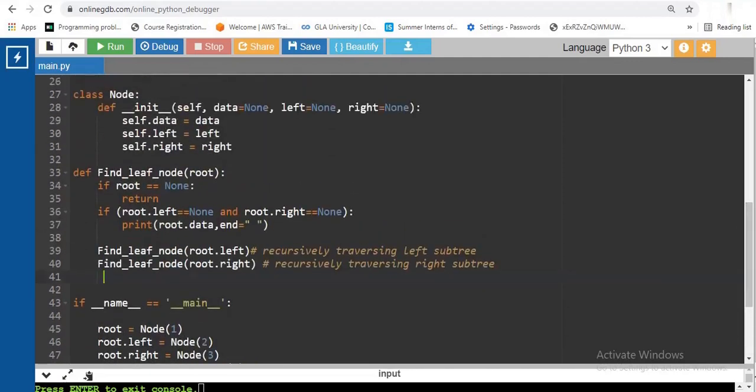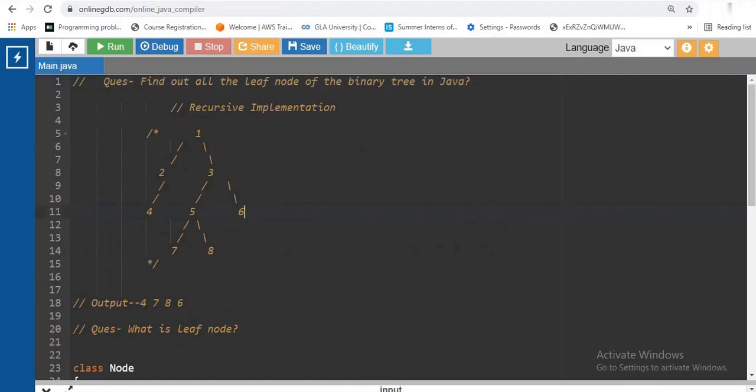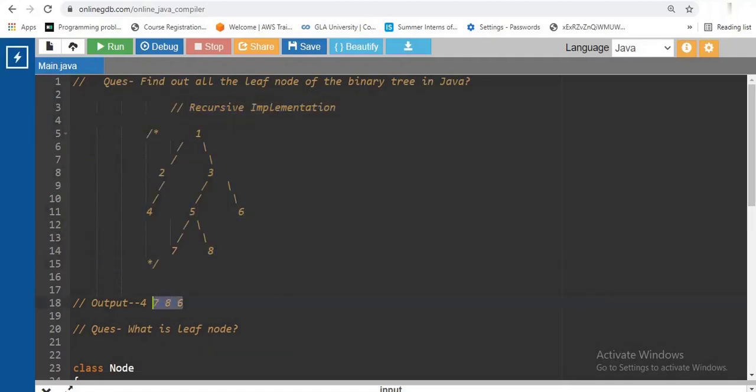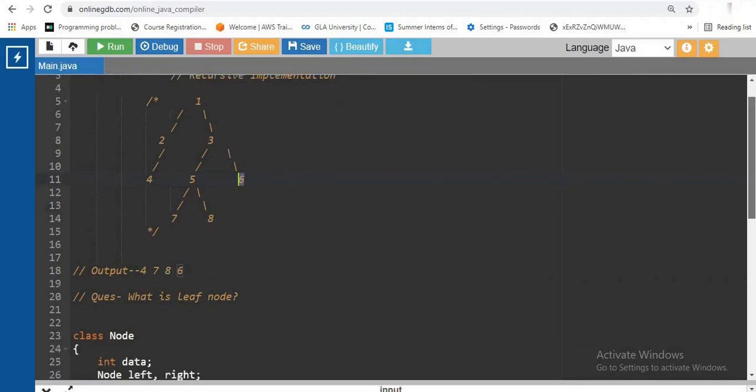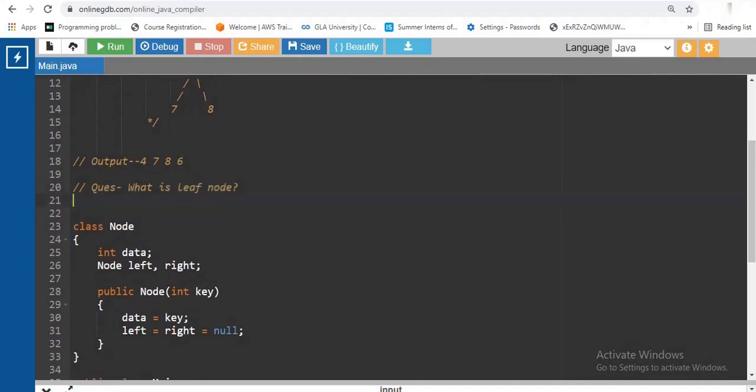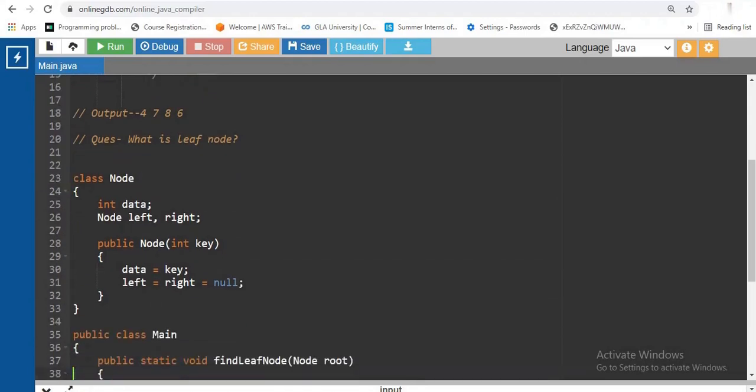Now the time for the Java implementation. The same problem, recursive implementation. This is the tree, and this is the desired output, that is 4, 7, 8 and 6 are the leaf nodes. I hope you are all aware of what a leaf node is. Let me quickly revise: a leaf node is a node which has 0 children, that is, its left child and right child are null. Coming back to null, because we are dealing with Java now.